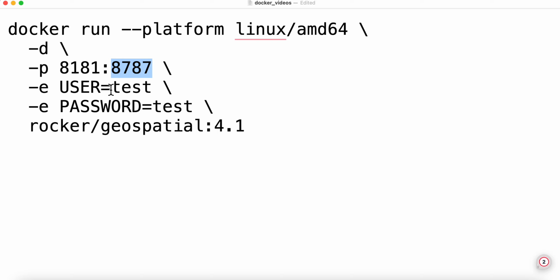Because I have some other applications running on that, I'm actually going to use this number in my browser. I'm going to use the user test for my RStudio server and then the password test. And then I give it rocker/geospatial, and colon, I'm going to give it that version tag.